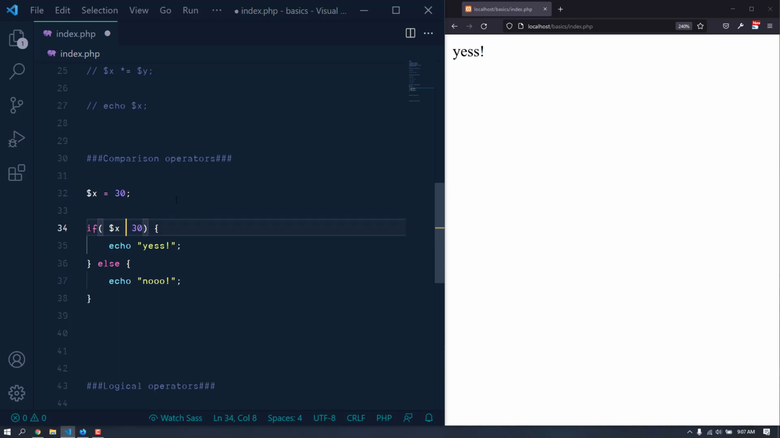So the PHP equal operator is double equal. If we use the equal sign 2 times, this is going to be the equal. So if the value of x, which is 30, equals this one, then this returns true, and in that case this is going to return this one. Let's save and refresh. Yes. If we change it to something like this, it is going to return no.